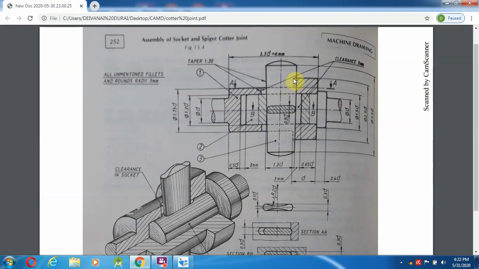From here to here, what is the thing they gave? 2.5d. So 2.5d we are getting as 50 mm.